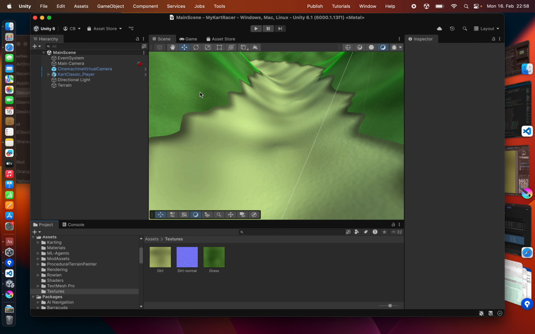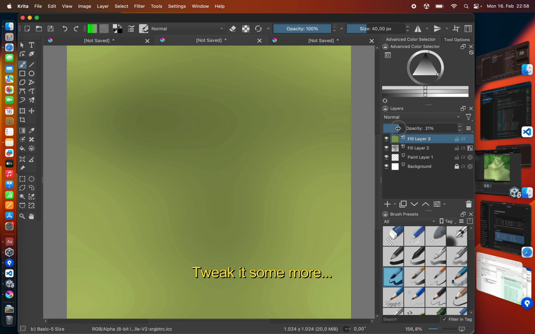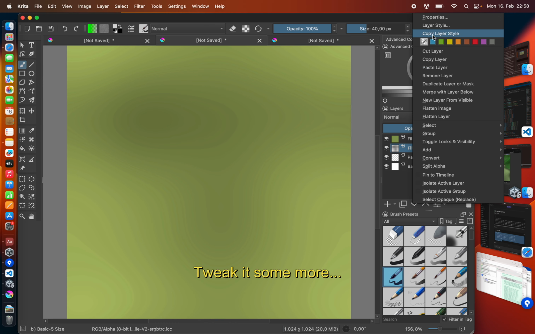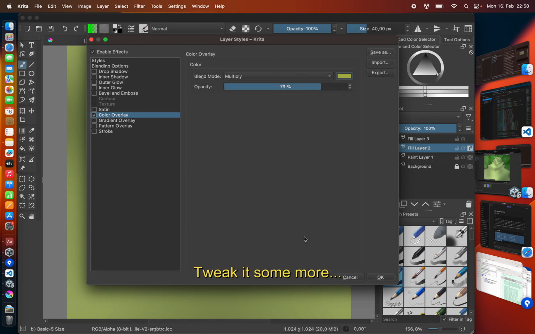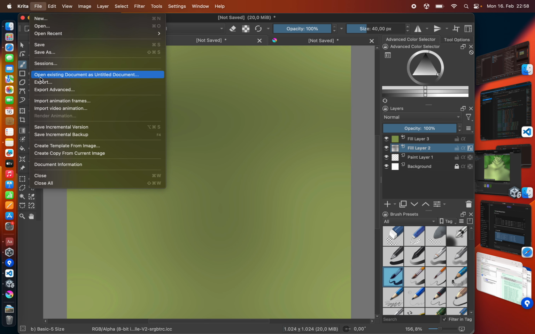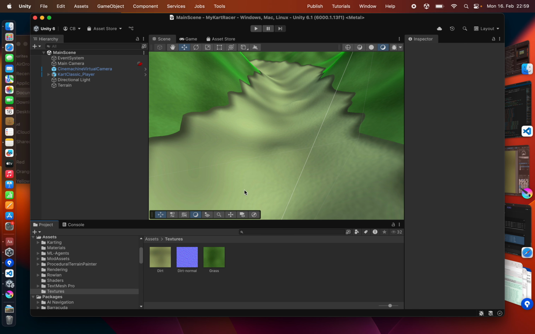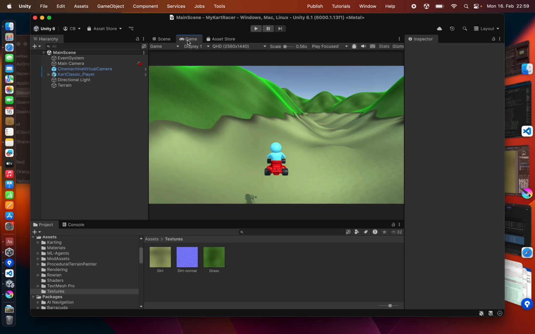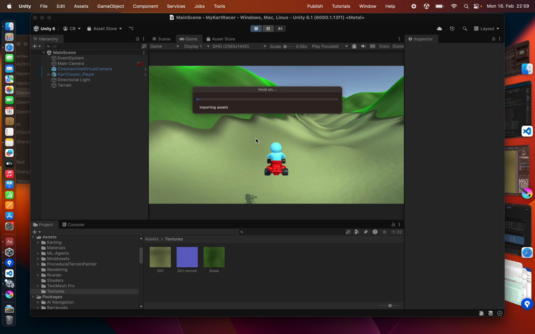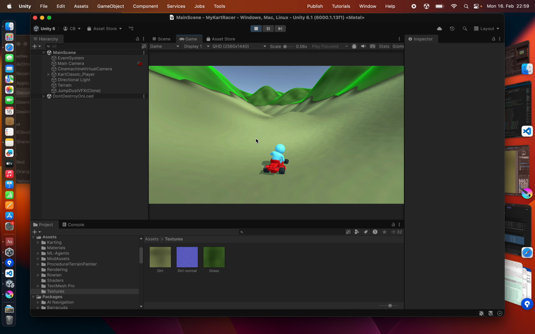Still a bit too bright, I think. I'm going to darken it a little more. Let's try this one. Yeah, looking pretty okay. I think I'm pretty happy with this for now. So let's give this a quick test run here to see what this looks like when in motion.